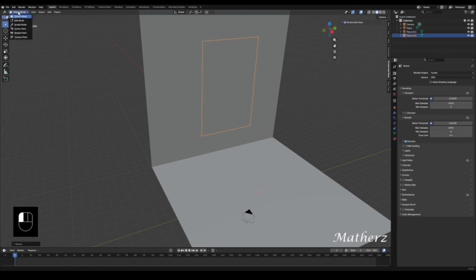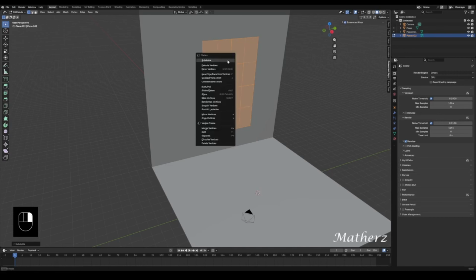So let's go with object mode real quick and switch that to edit mode. We're going to go ahead, right click, subdivide a bunch of times.